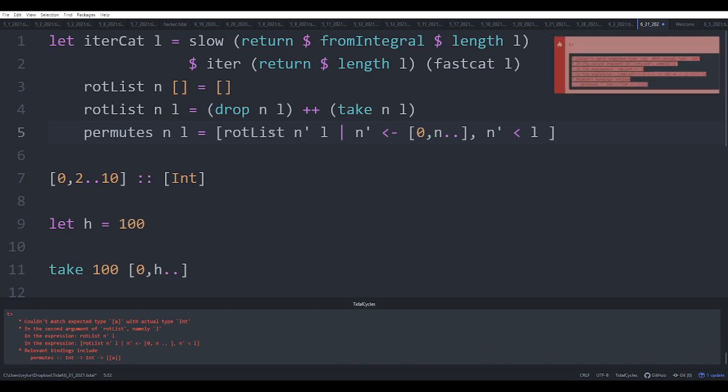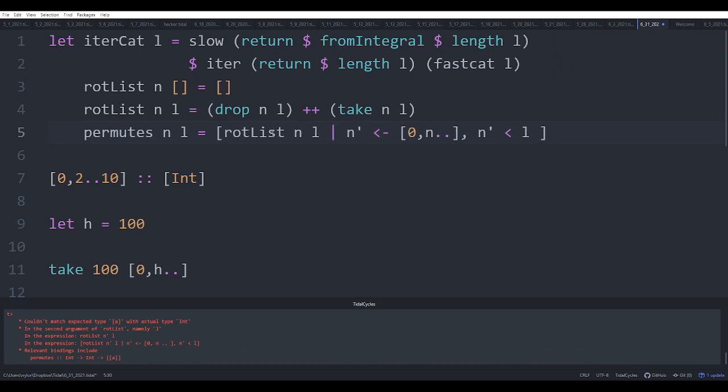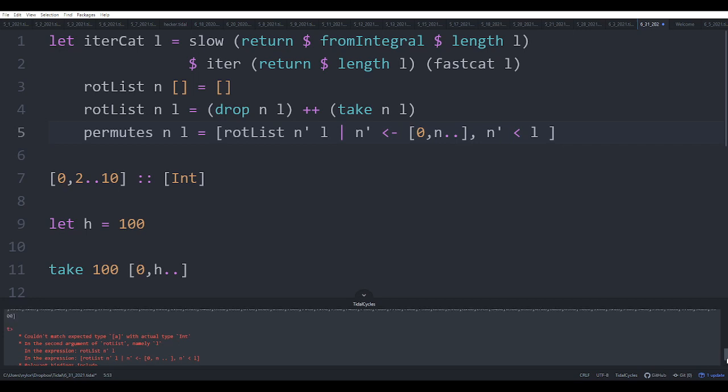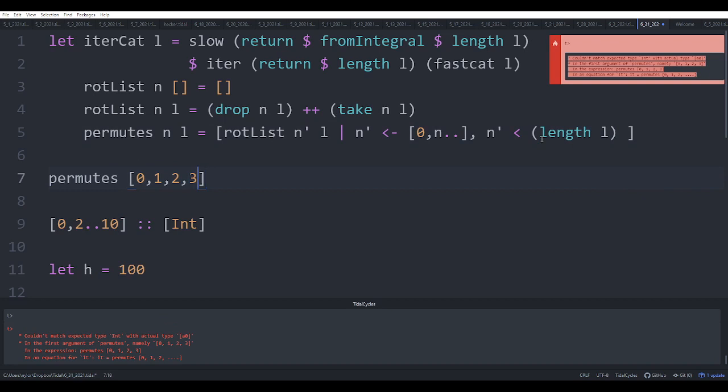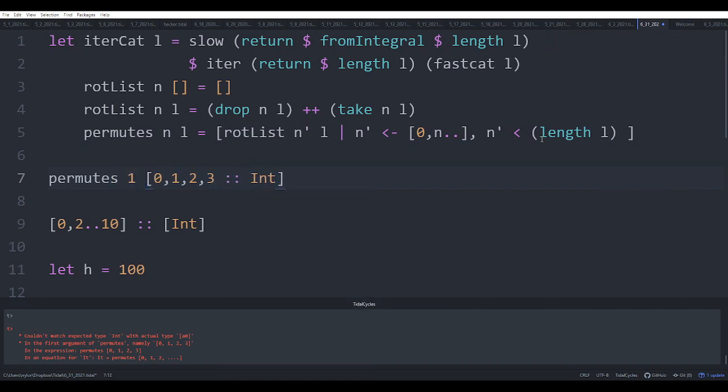Match expect type A. Huh, that's weird. Oh, this is just a... Actual type is secondary list L. Oh my goodness, length of L. Okay, that compiles. So now let's try. That should be properly guarded. So let's say permutes of 0, 1, 2, 3. Should return a list of lists. And it gives 0 to 3. Okay, so that does what it should do.